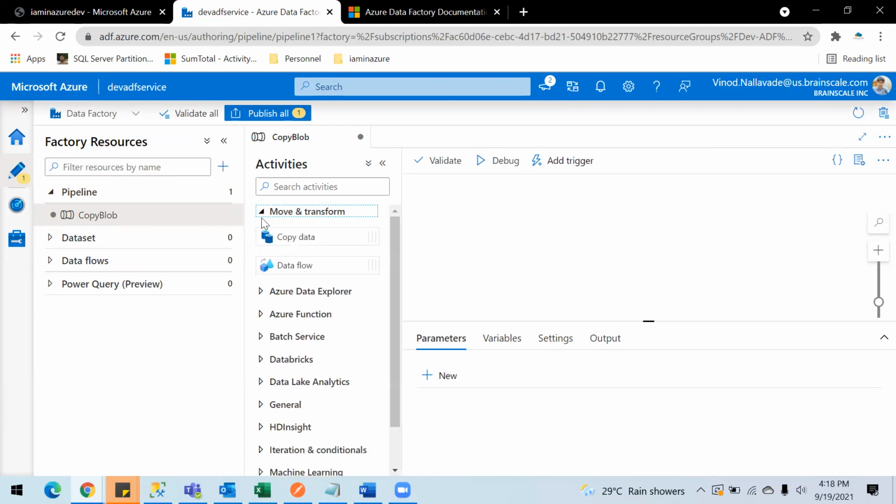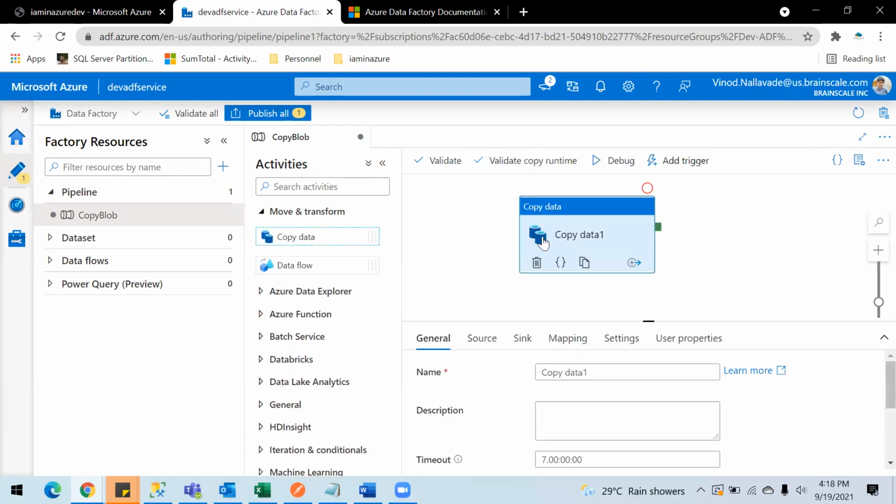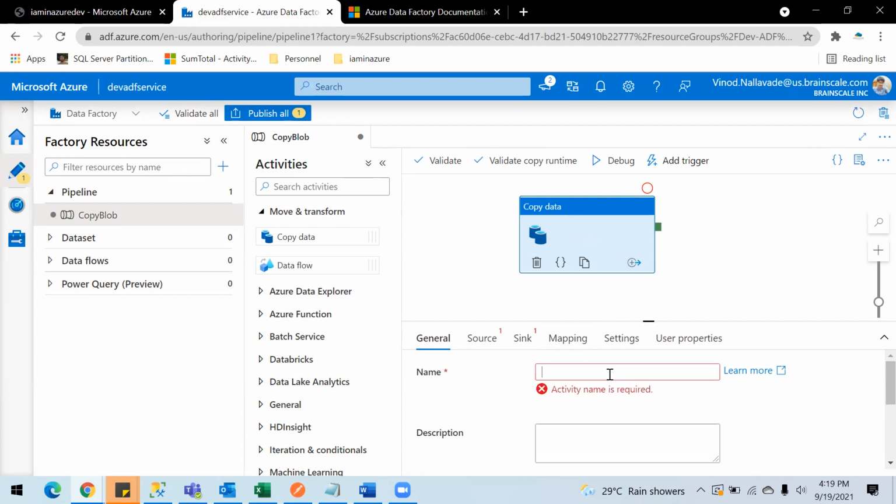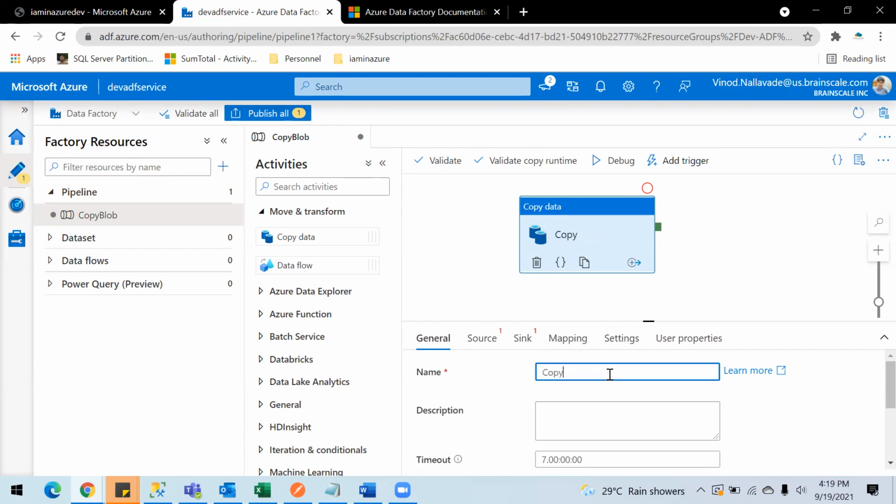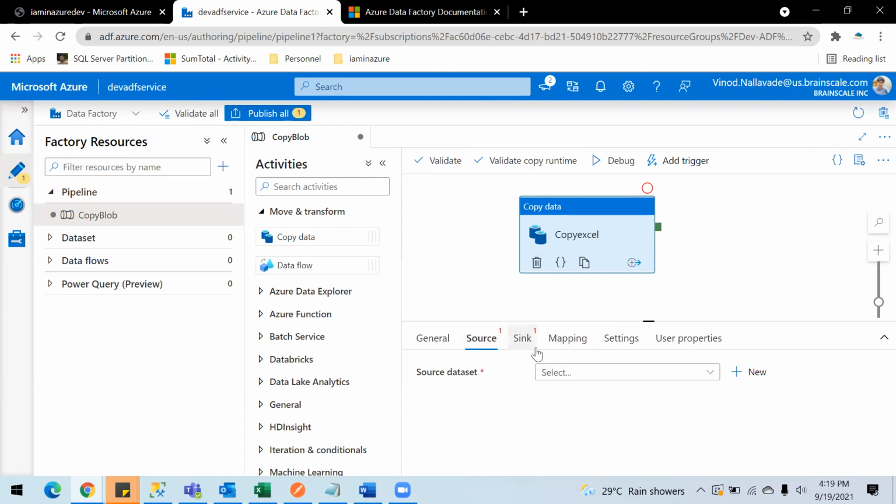Currently we're going to start with the very basic copy activity. You just need to drag it here. We can name it the copy activity, like copy Excel, something like that. And then you need to provide your source and the sink. The source and the sink will represent your data sets.